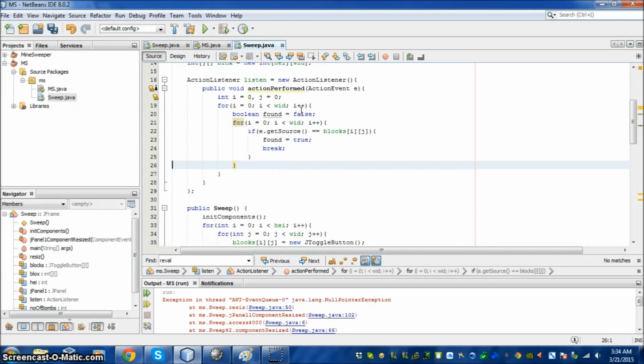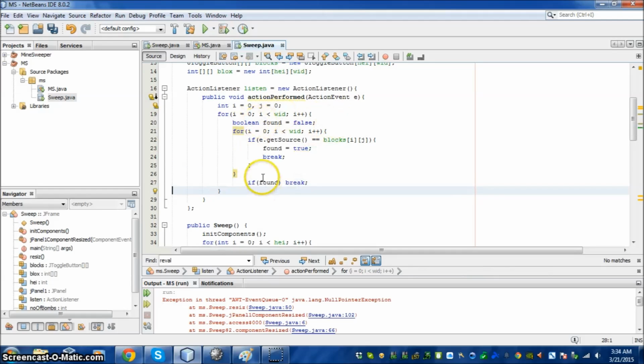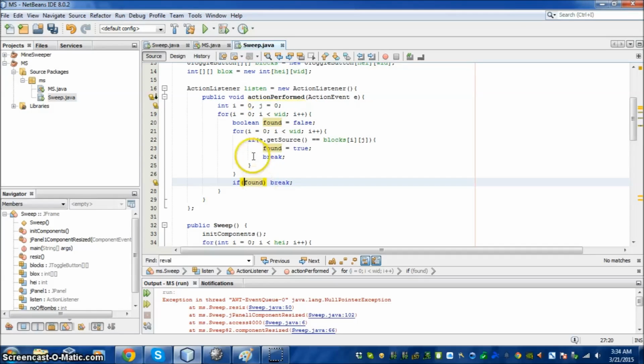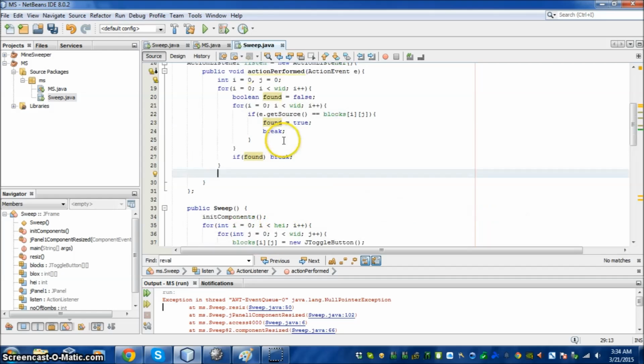And if found, technically it's going to scan through until it finds which blocks object sends the action in. It's going to break both of the loops. Not break in here, break out here. So it's going to break the array, and then we say, well, let's test it out, right?